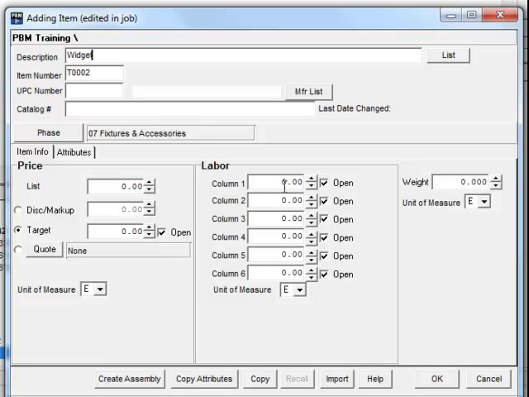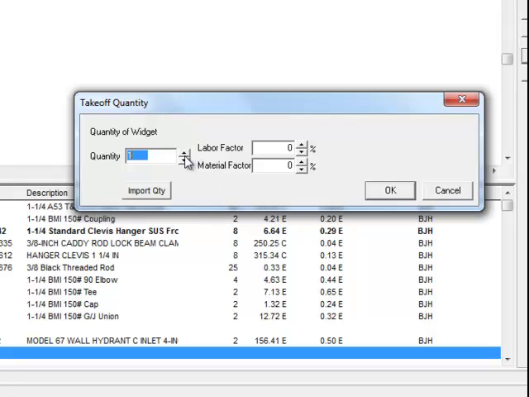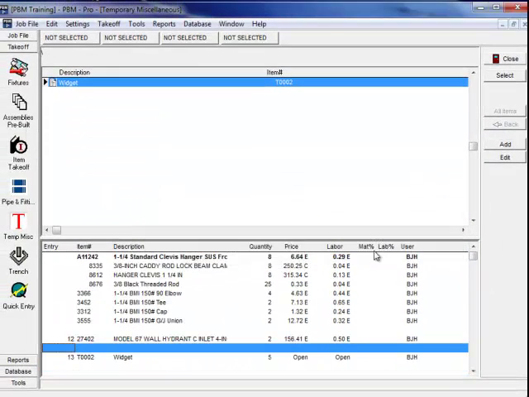Same thing with labor. If we're not sure what this item is or what we're going to do for the price and labor on the item, we can leave everything checked as open, and the program will prompt us later, and we'll be able to put a price or a labor unit in at that point. When we press OK, it'll ask us for the quantity. We're going to put in 5 widgets. And then you'll see this item on the audit trail. You can see that the price and labor are both open.